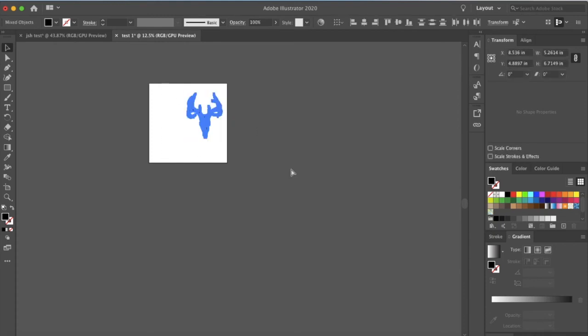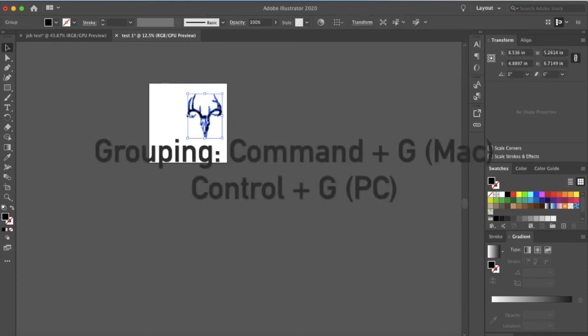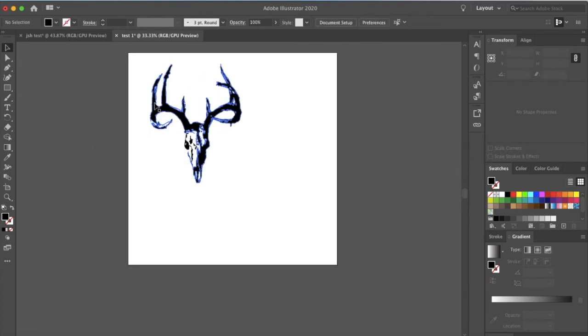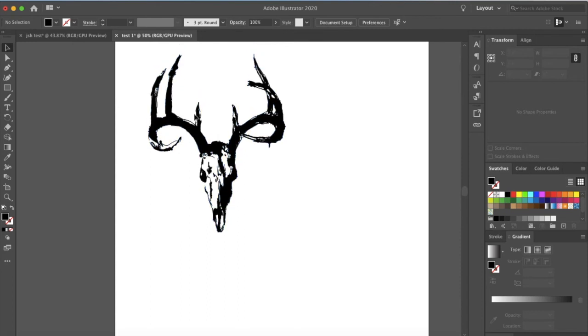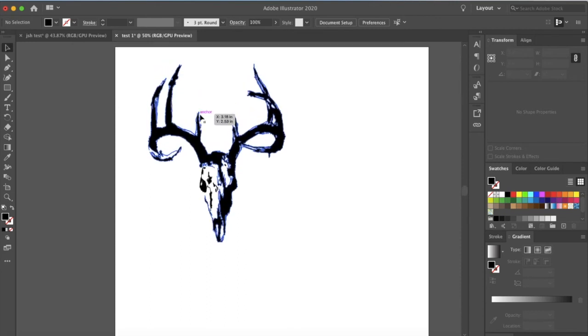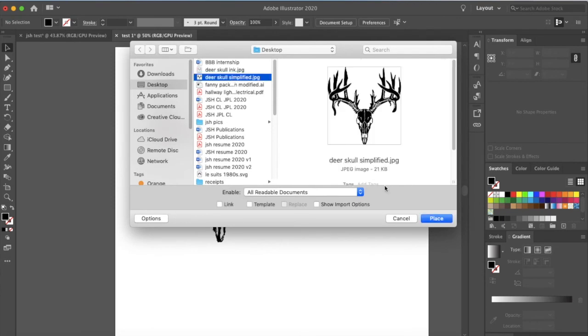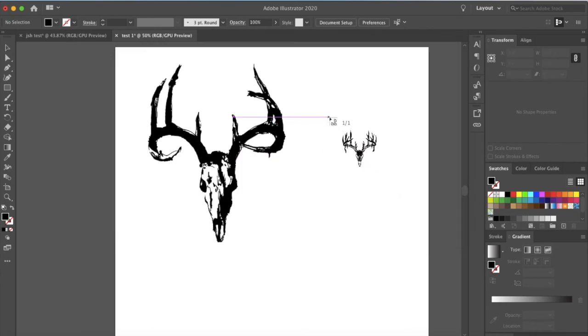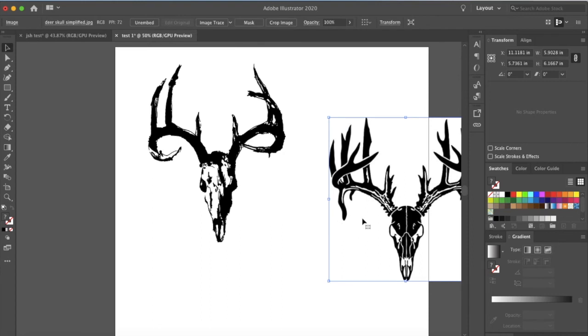I'm going to go ahead and group this together, which is Command or Control G. That's the quick key there. I do like using the hotkeys for Illustrator. It just makes everything go a little bit faster. Okay, cool. So that is example one. I'm going to go ahead and bring in another one of a different skull that's a simplified version, and we're going to see how these compare.